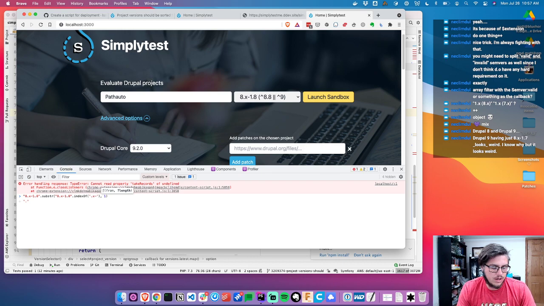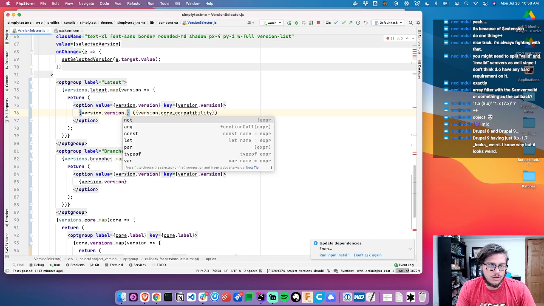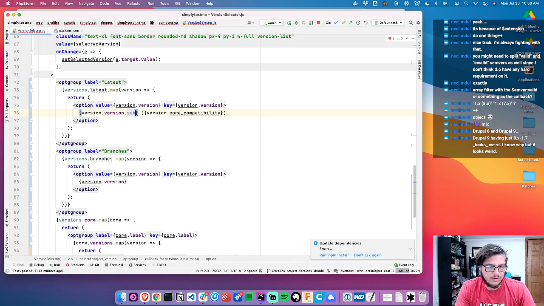Why? Oh, because I did from. Oh, because we need to do plus 3, because we need the index of that plus the length of it itself. Delete the 1.8. So what did I have? Dot substring. I'm sure there's a better way to do this. Substring. Version dot index of.